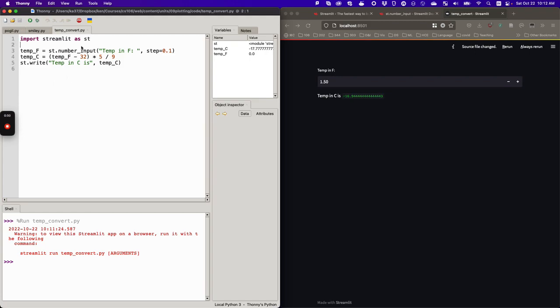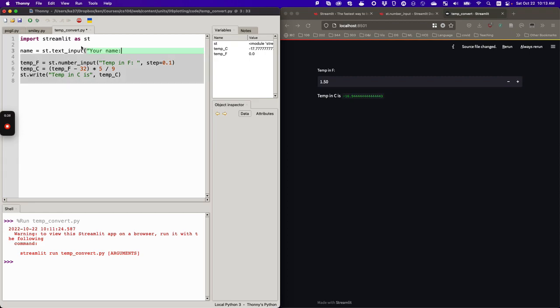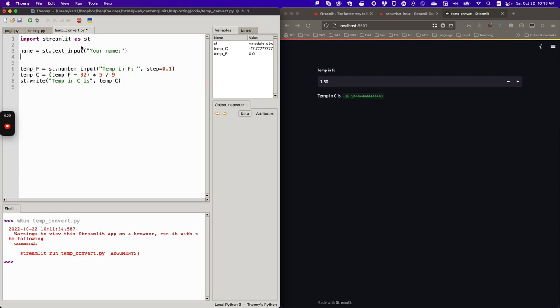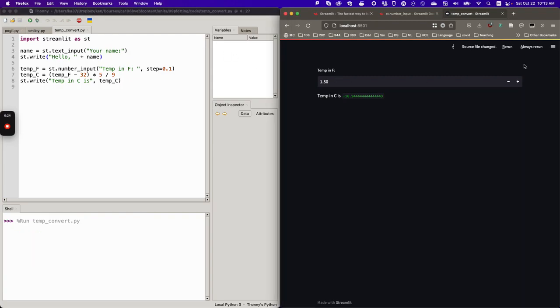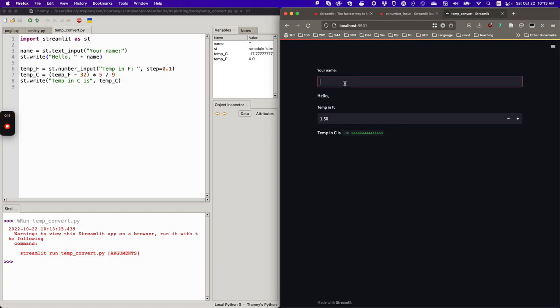Let's do another example. So if we say name, we'll ask for the person's name, then that's a text input, your name, and then we'll write hello, and then your name. So it says source file changed, rerun. Your name, I'll say hello again, and then I type it in, it says hello again, that's my name. Okay, and so either of these things runs kind of independently.